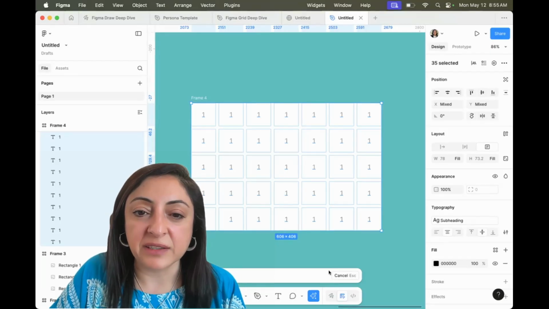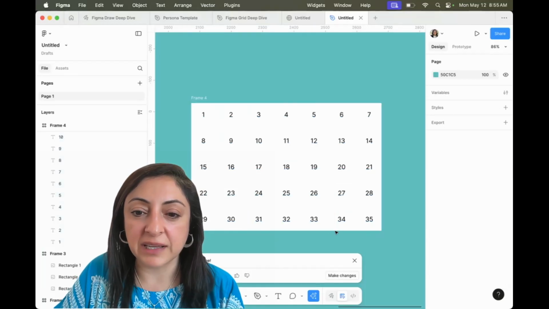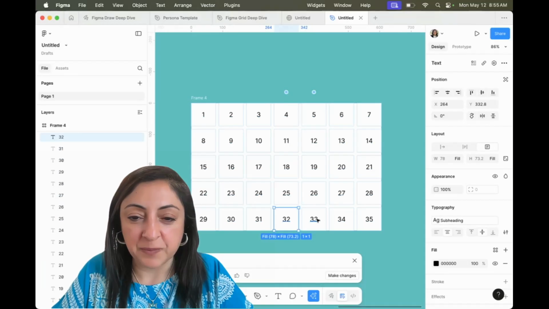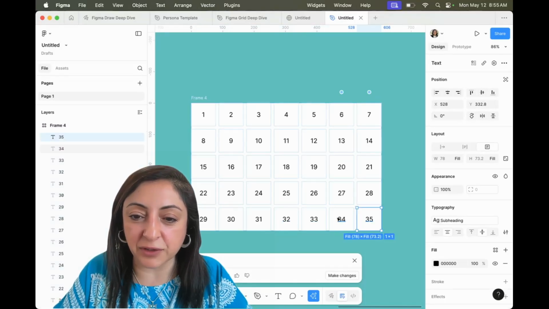Now the Figma AI is working. And you can see it replaced all my text with the correct numbers. Obviously, I don't want 32 or anything that is more than 31 for this calendar component.